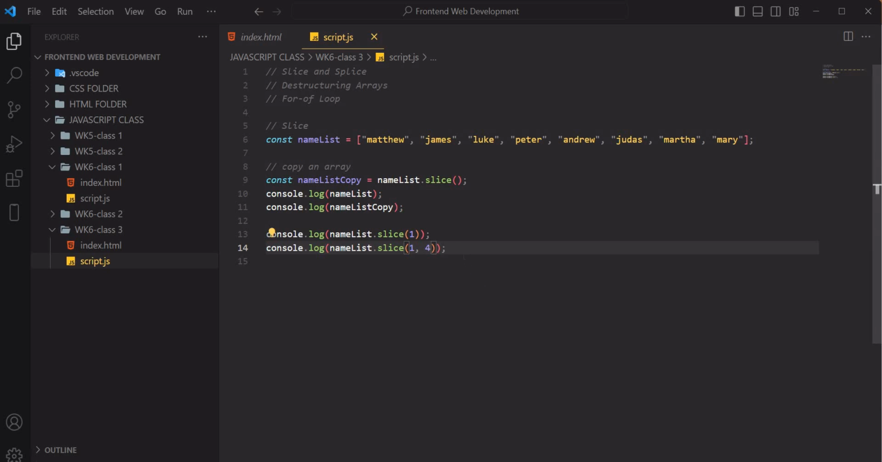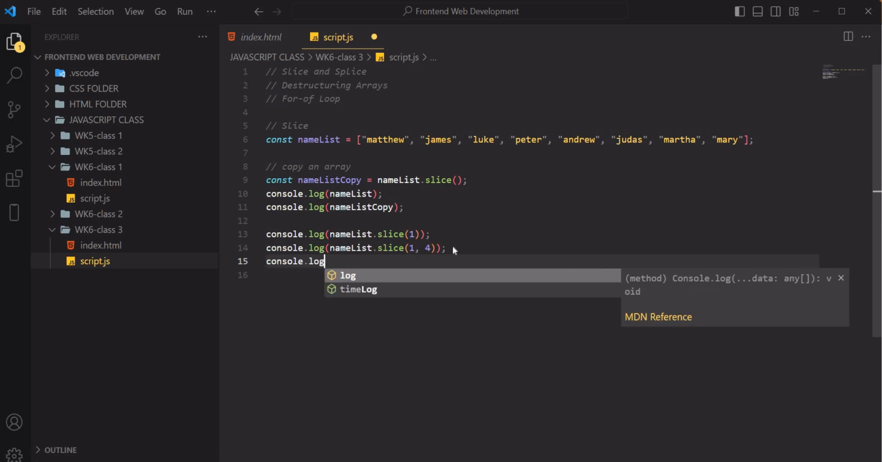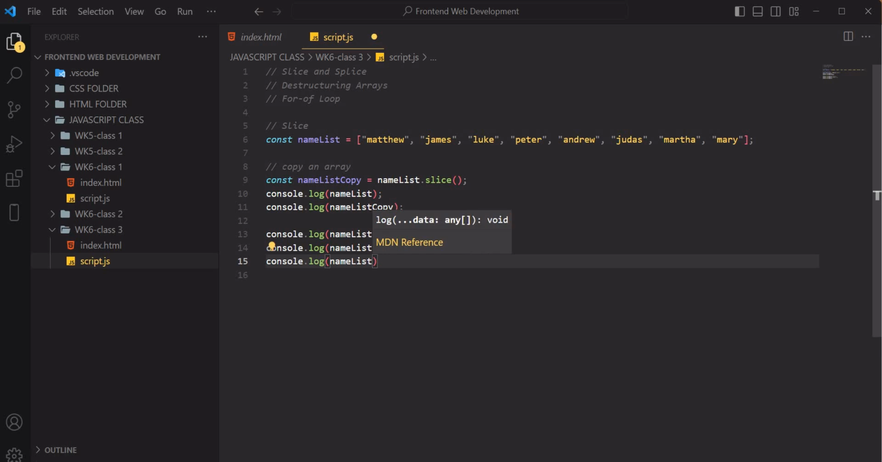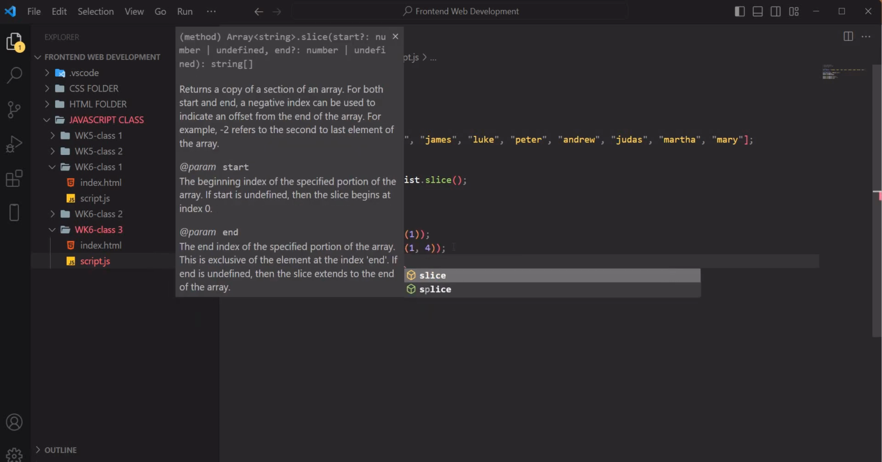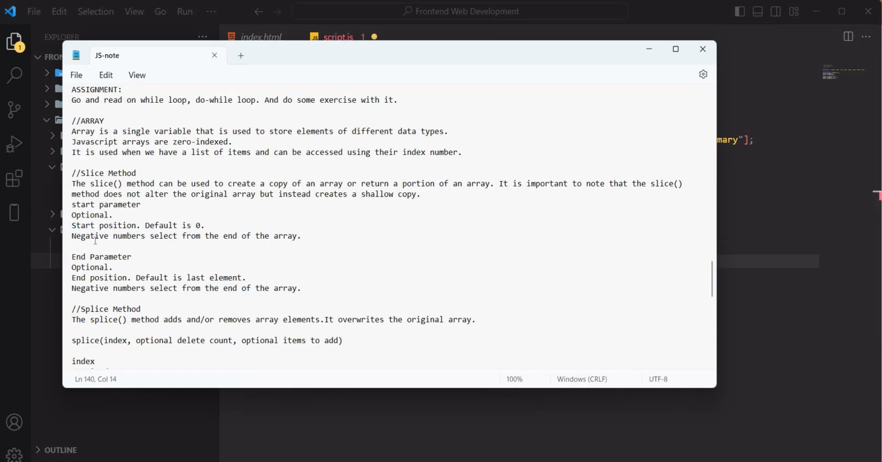So can you see this now? And also the slice can also receive a negative value too. So let's say for example we want to console the log name list dot slice, then let's say -1, name list dot slice -1. But let me show you this. It says that it receives a negative number.